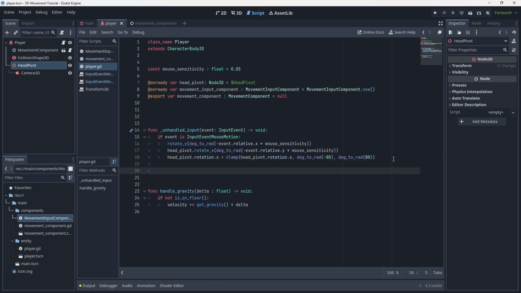Now there's one last thing I'm going to do here, and there's a few different ways of doing this. You don't need to do it in unhandled input, but I find it kind of functional because it's unhandled input. You're already handling input in one place. You can actually start adding to that here.